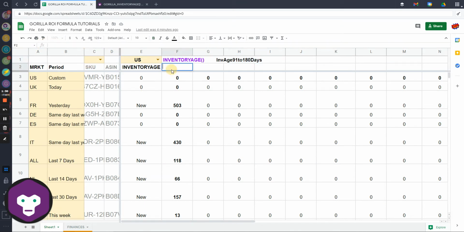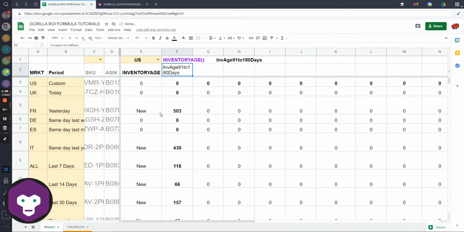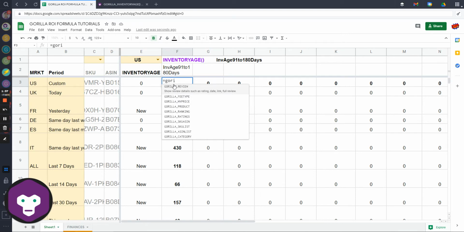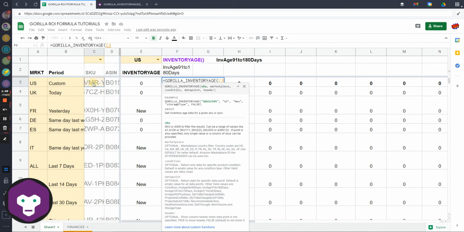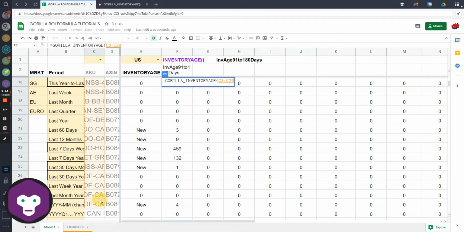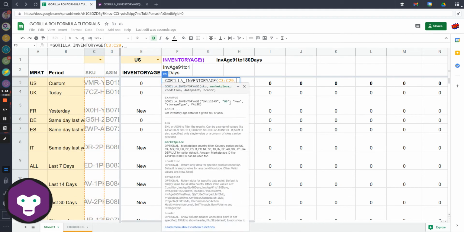If I want to just grab, say, inventory age 91 to 180 days, what I would do is Gorilla_inventory age. I'm just going to click that for the SKUs, and let's say I just go down to here, that's fine, comma, or semicolon if you're in Europe. Marketplace, no, I don't need marketplace. I just want US because it defaults to the US. I'm not doing a European account where I want to filter down by exactly, say, France, Italy, UK, Netherlands, etc. So I'm just going to skip that, comma, skip to the next one, condition.